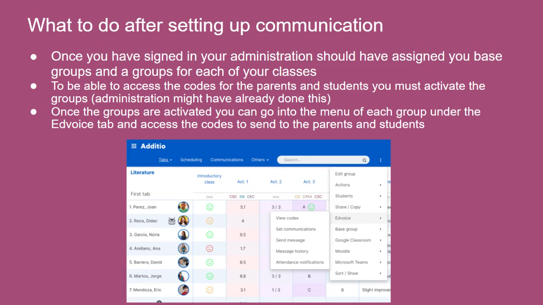So once you have finished setting up communication and you're all signed in, you're going to want to access the codes for your parents and your students to be able to get into it. And to be able to do that, you must activate the groups first, and your admin should have already done this.